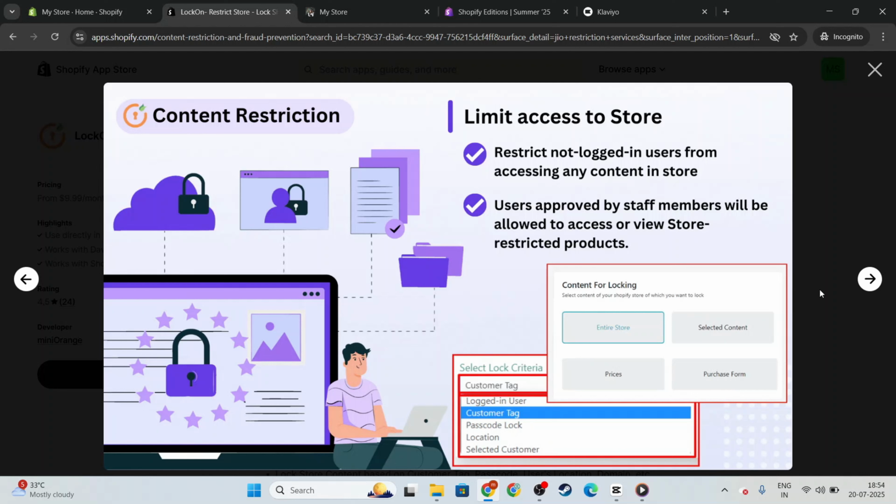Remember, blocking countries is a powerful feature that should be used thoughtfully. It's important to continually review these settings so they align with your business goals and needs.